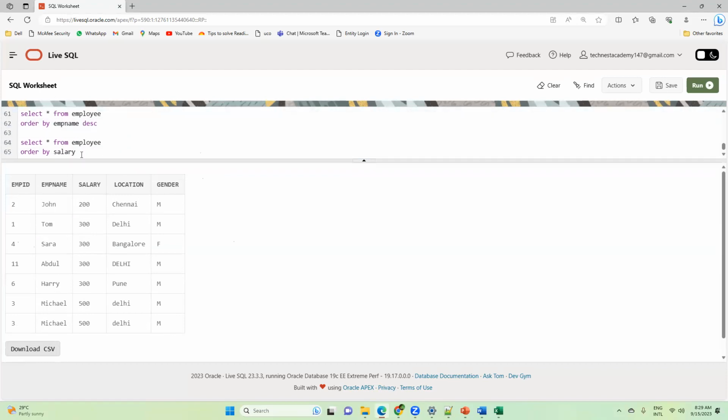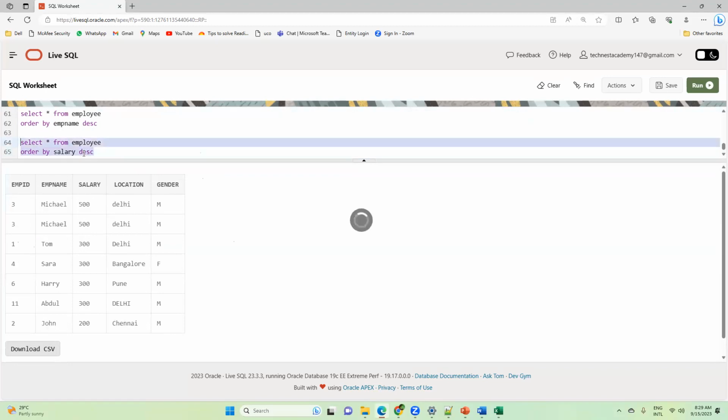Similarly, if you want to display this in descending order, you can write here DESC. So now the salary will be in descending order. Now you see salaries in descending order, 500, then 300, then 200. Is this clear?